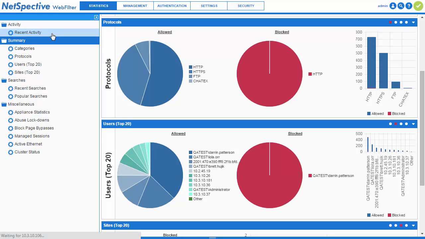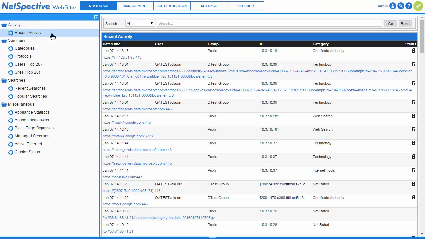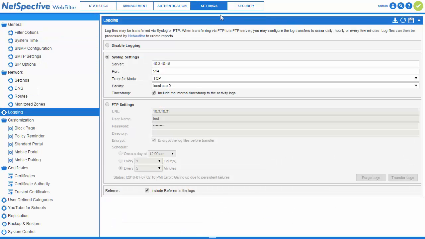Under the Recent Activity, we can see some more detailed information of what's going on in our network. From here, we can use the search bar to search for a username, an IP address, a website, anything we want to, and this page will refresh with that data. This gives us a method of troubleshooting, finding where a user was going, why were they blocked. Maybe you're trying to pinpoint a particular website to see if it was blocked, or perhaps if it was decrypted, and so on.